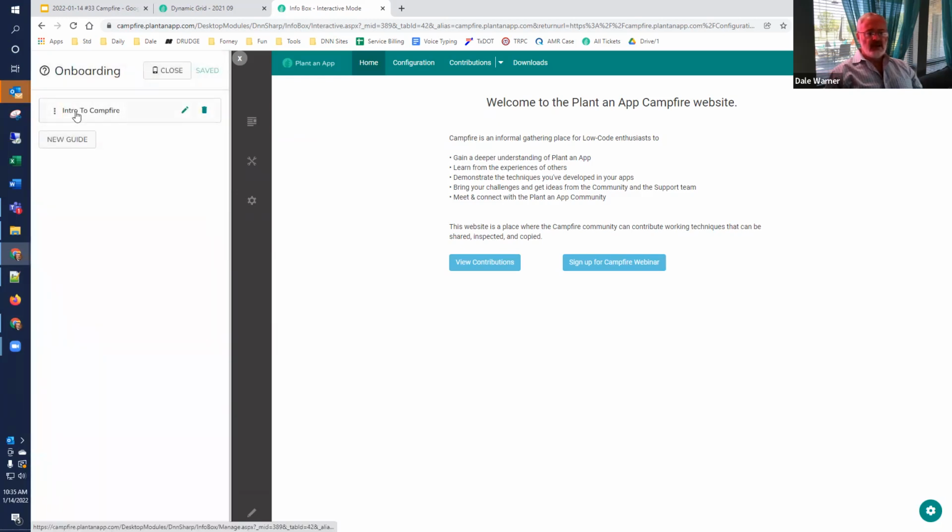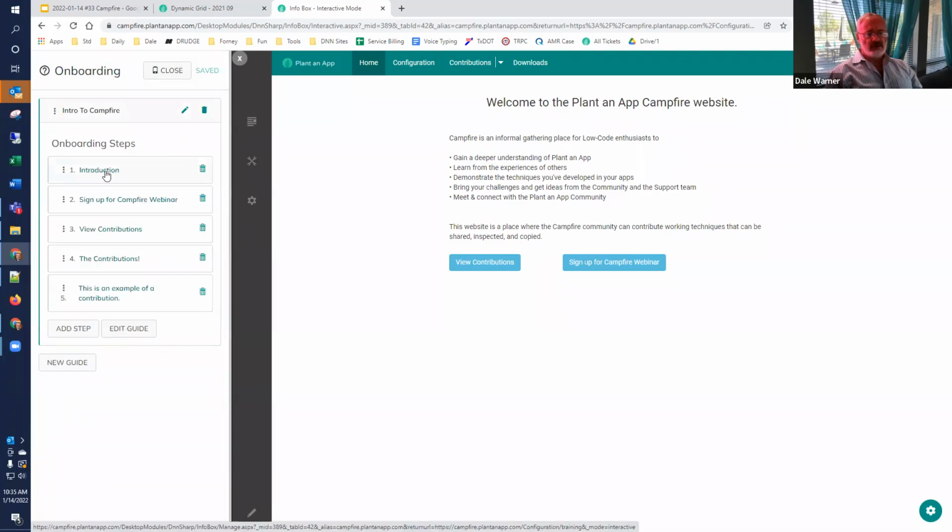And then when you dig into the guide, you can see the different steps. My guide had 5 steps: an introduction, encouraging people to sign up for the webinar, view contributions, and this is an example of the contribution. In this, I've used 2 different techniques, and I'm going to show them to you.